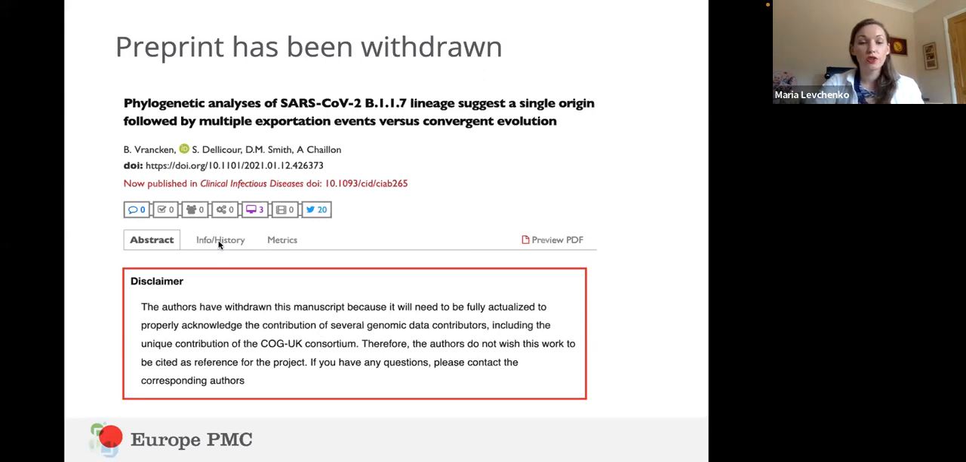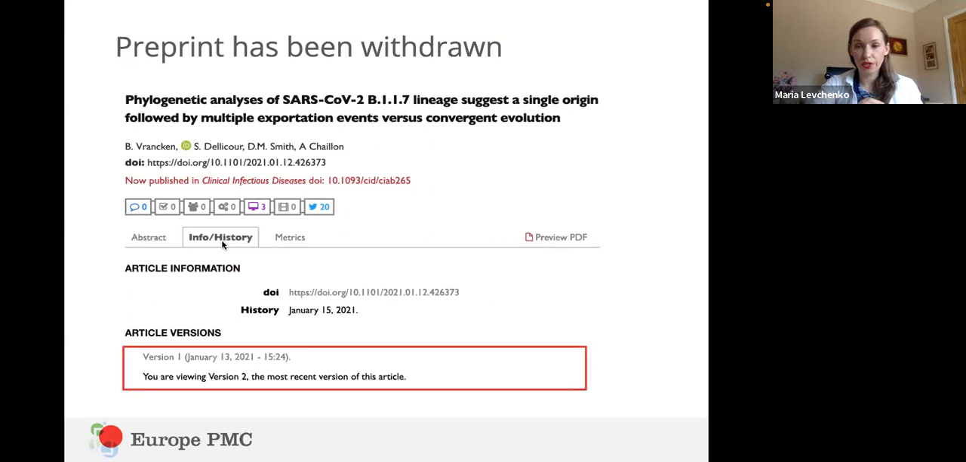But if you then go into info or history for this particular preprint, you can see that you're viewing version 2, the withdrawal notice, but the version 1 of the preprint is still available. So if you wanted to, you could go and read the full text of the preprint as it was before the authors withdrew it.